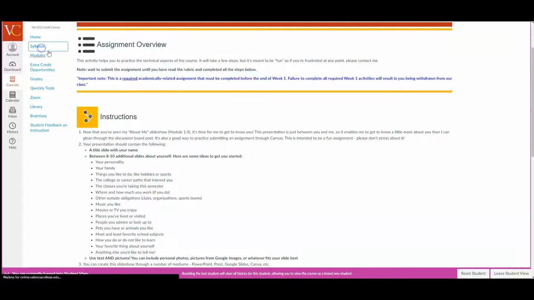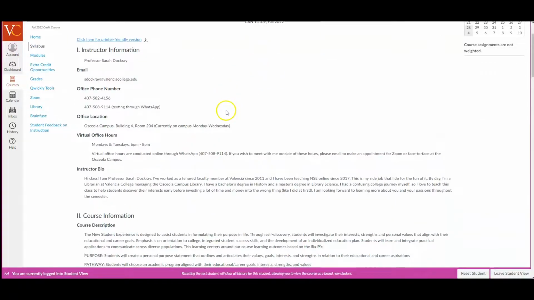So again, you can look at the syllabus. You should read it. You can find how to contact me. Even though this is an online class and students from any location can join, I personally work at the Osceola campus, so you can find me there Mondays through Wednesdays. So if you happen to be a student on the Osceola campus, you're always welcome to drop in the library and say hi. So the syllabus will explain the rules of the course.